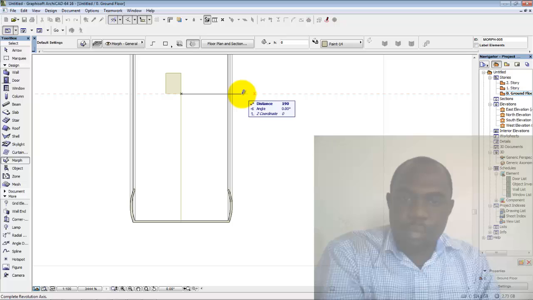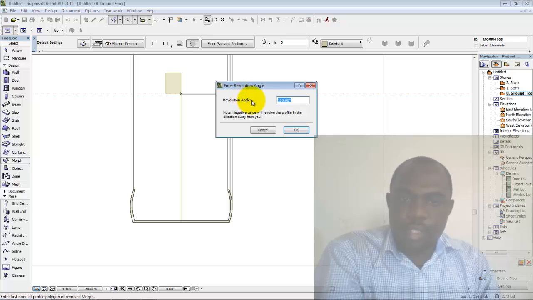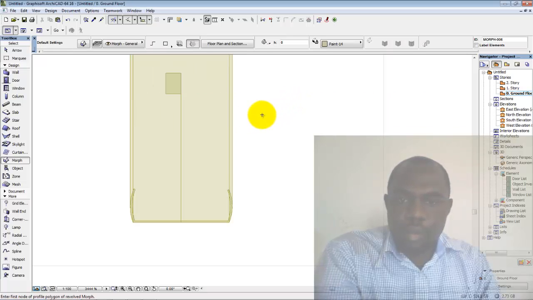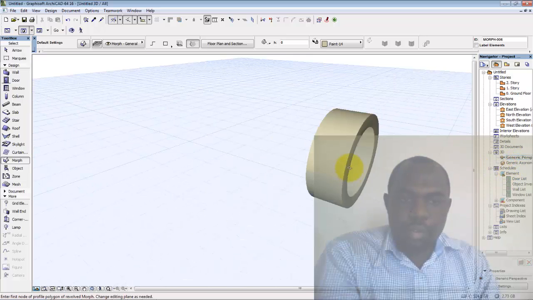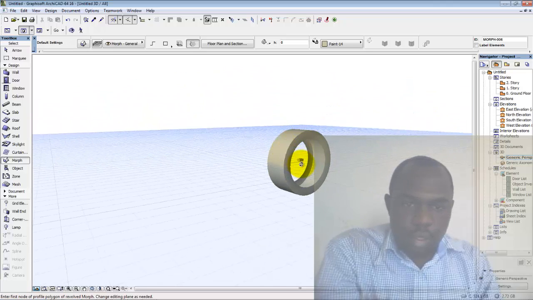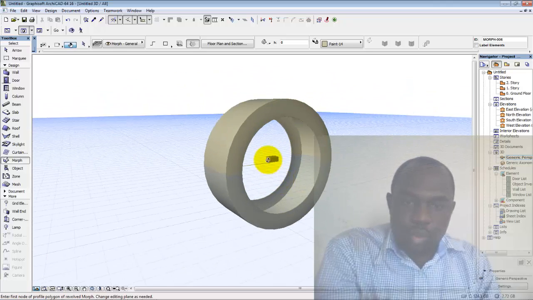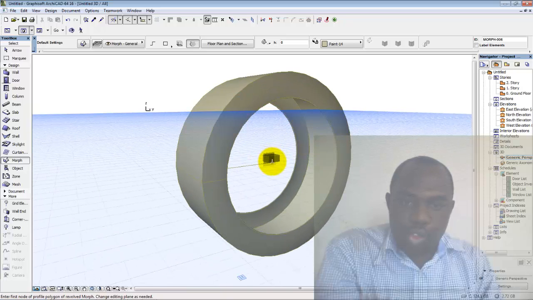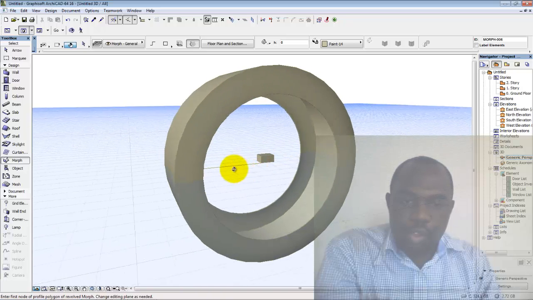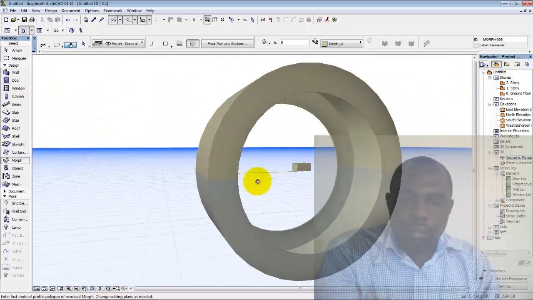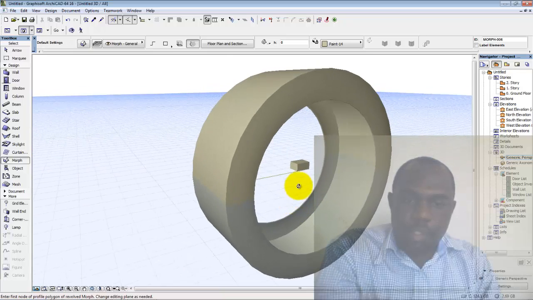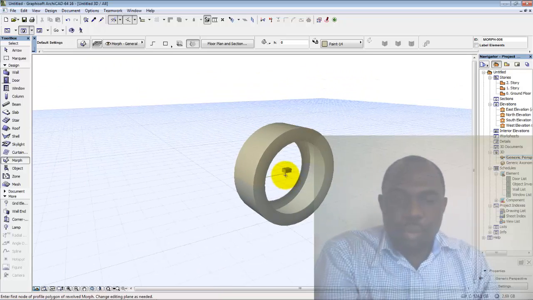Then you click, or you click enter. Make sure it is 360 degrees, or else it will give you half the tire. Click OK, and that's our tire. We'll go to the 3D view. So this is our tire. This box is useful because we're using it to specify the axis which we're working with.